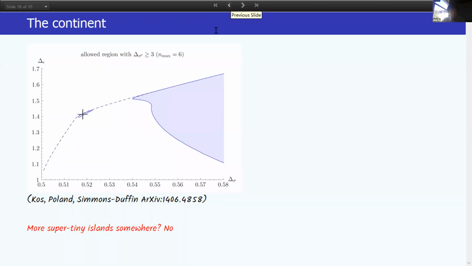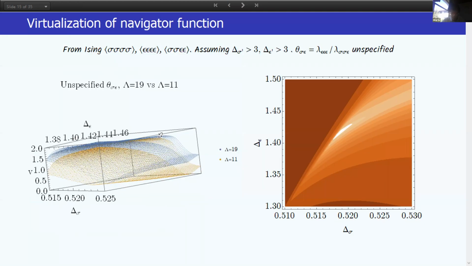So if you recall from the first paper of Ising mixed correlated bootstrap, there is the island, and on the right hand side we have the continent. There is a large feasible region here, and you will need a lambda at least bigger than 11 in order to find the island. Otherwise, the island is connected to the continent. So here we can understand why.